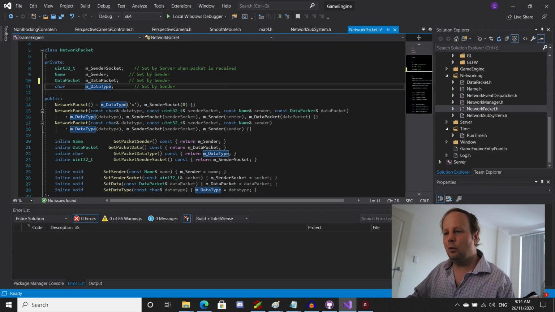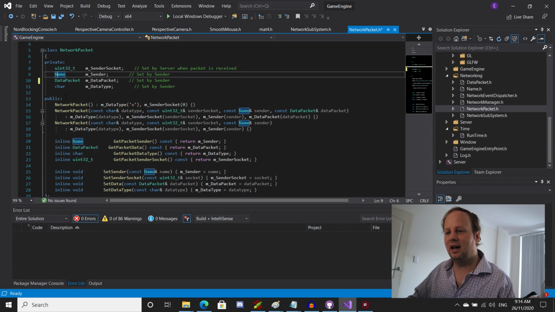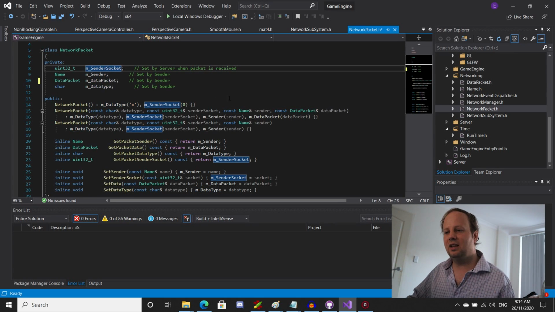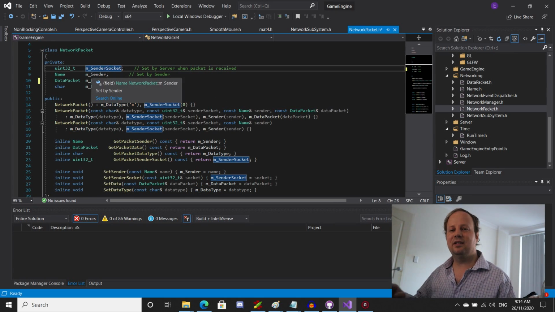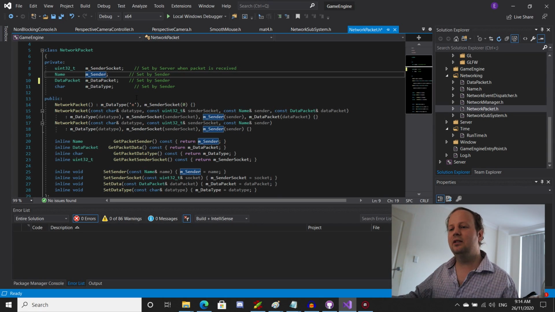Okay, so we've got the network packet. Network packet consists of a name class, a data packet, a data type, and the socket. The socket is who you're sending to. The name is basically, as you saw, you could type your name in, so it's just a special string of specific length that can be set by the engine.